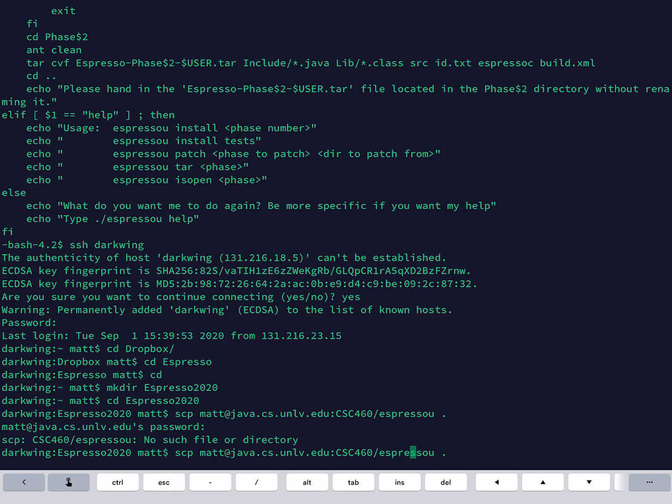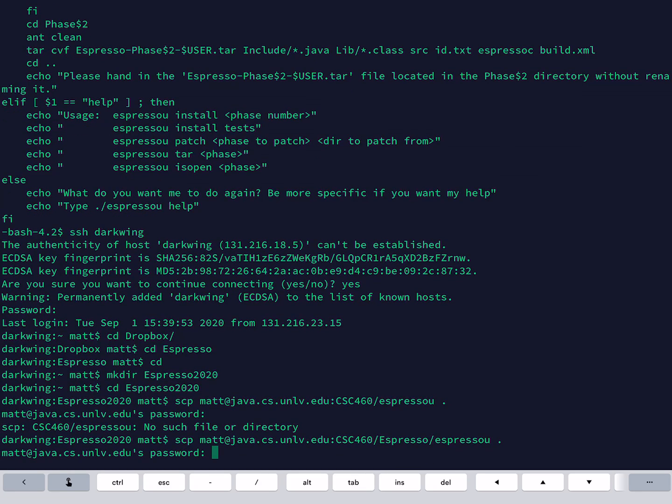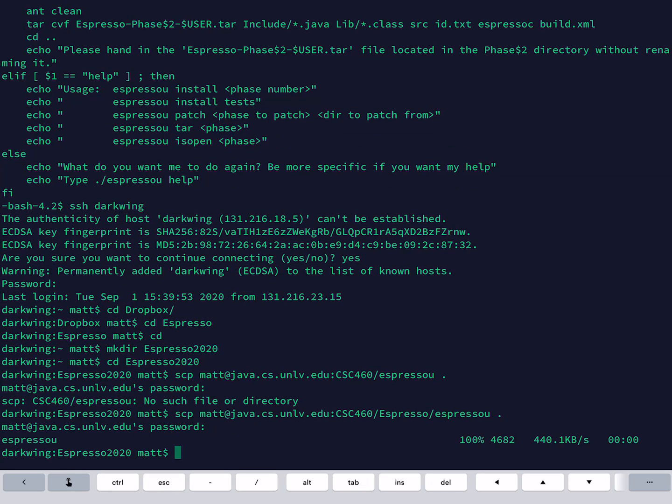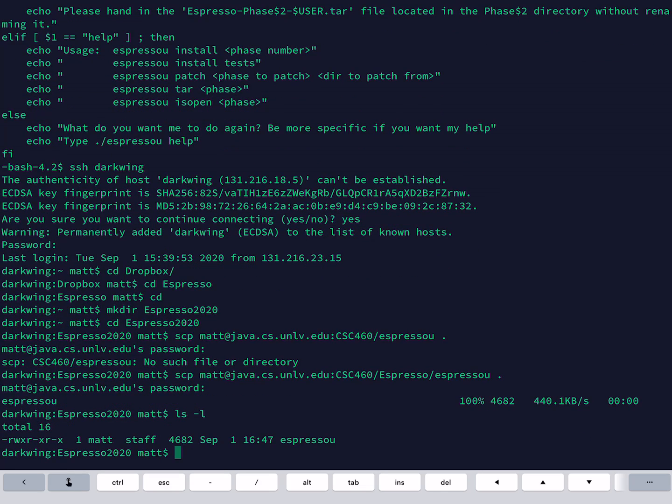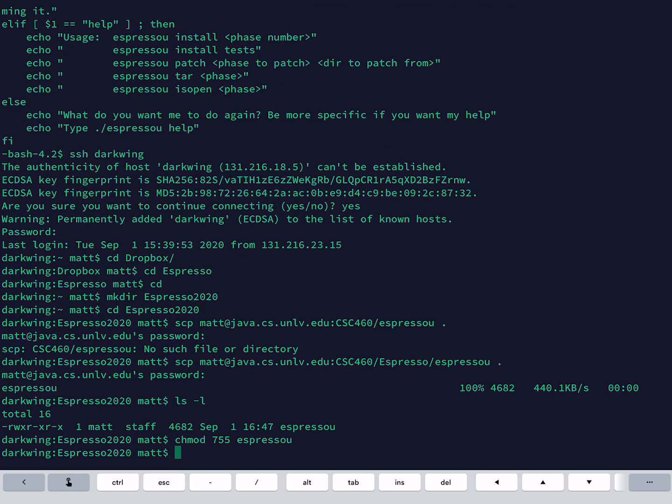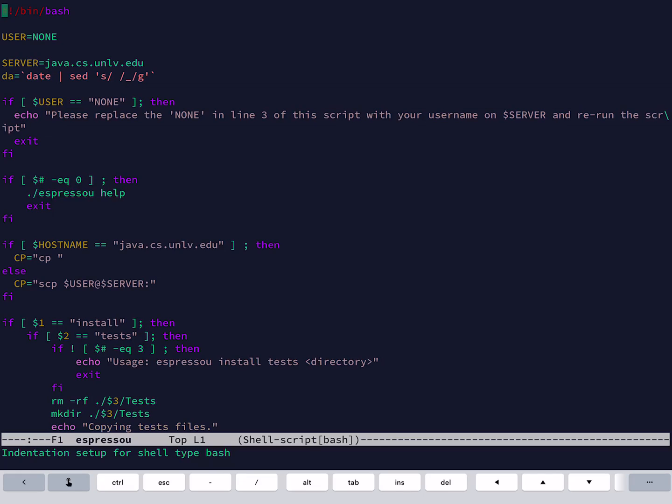Oh, if I did it right, actually. There we go. So there we go. Now we have this little script here. Do a chmod 755 on it just to make sure that it's executable, and then open it up.